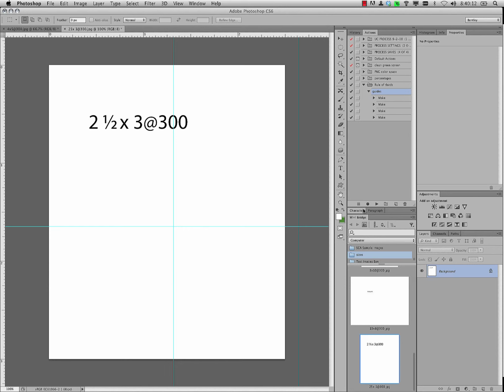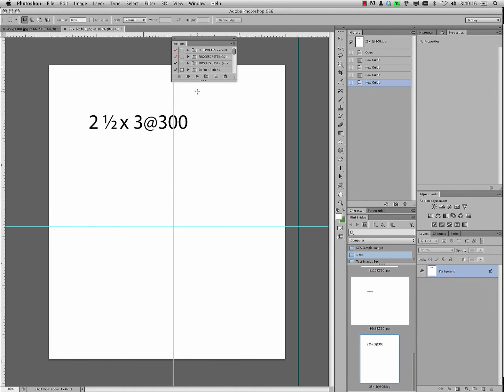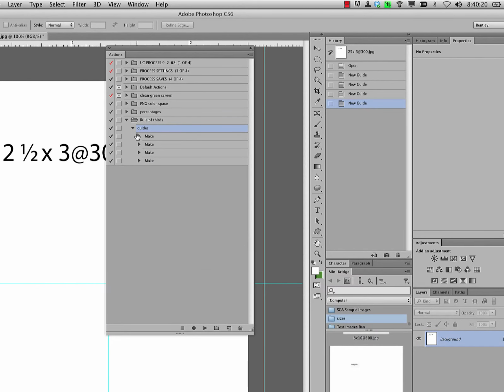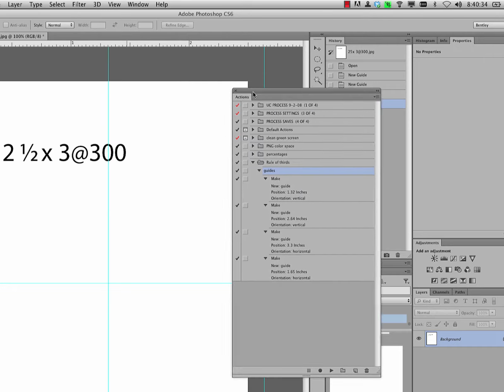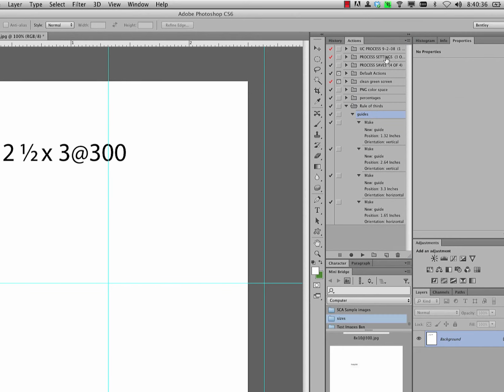What happened? Well, I'll show you what happened here. If we look specifically, pull my action palette out so we can see it a little bit easier, and we come down here and look at where it made the guides, it actually made those guides at a specific inch dimension. You see here the position gives this in inches. So how do we make this work? Well, let's redo this action a little bit differently.